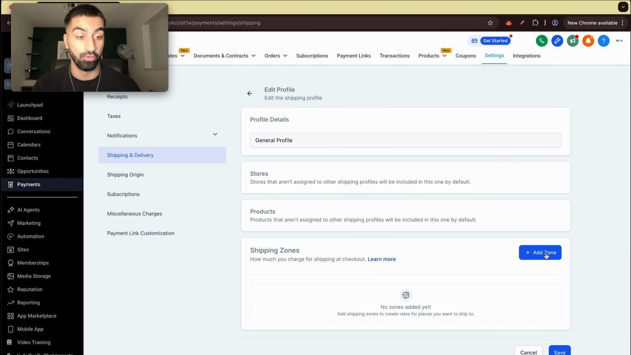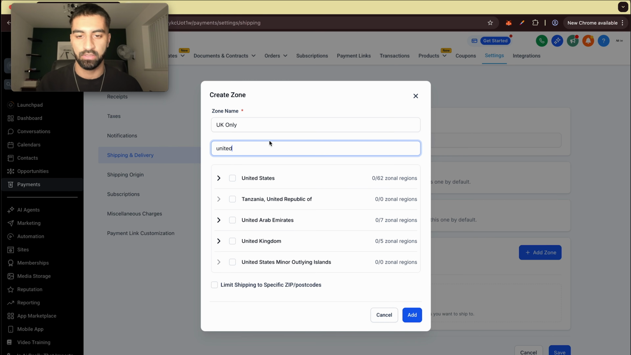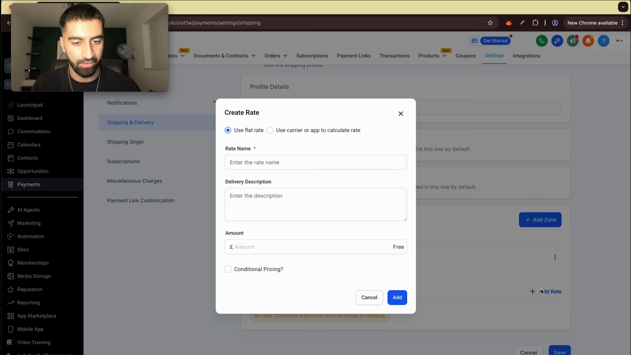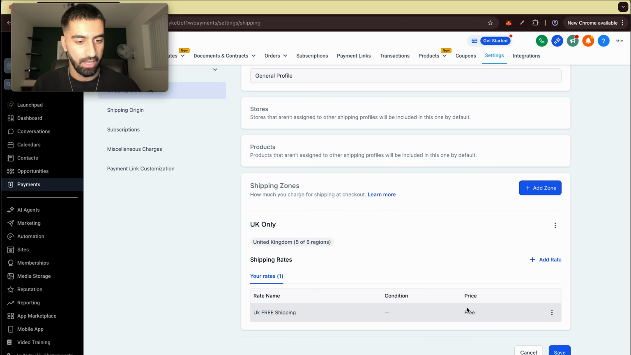So let's pretend you have the same problem. So let's go to add zones. Let's say UK only. Let's just type in United Kingdom like that and select those zones and then press add, right? Then let's go to add rates. Now let's say we want to do a flat rate of free. So UK free shipping like that. Let's name it that and then keep that at 0, which is free, and press add. So UK has free shipping and the price is free.